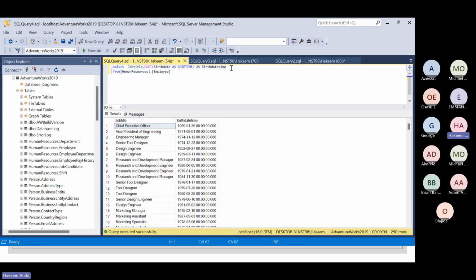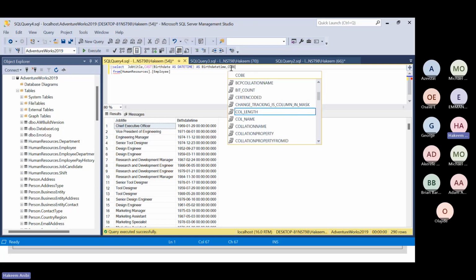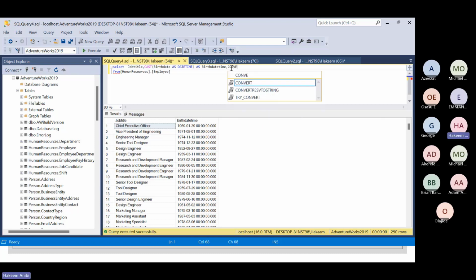On the other hand, we also want to use the convert function. The convert function does the same thing as the cast function. The only difference is that cast can be used in other RDBMS like Postgres, MySQL and the likes, but convert is strictly for SQL Server. In case you have any questions, you can drop them in the message chat.